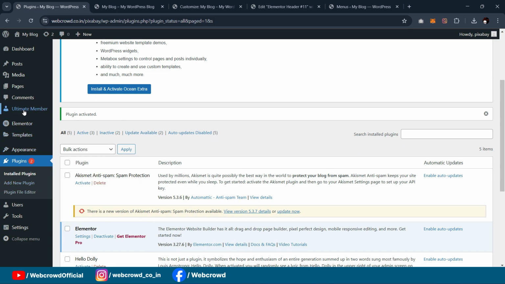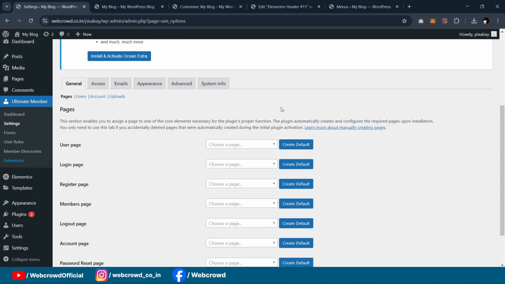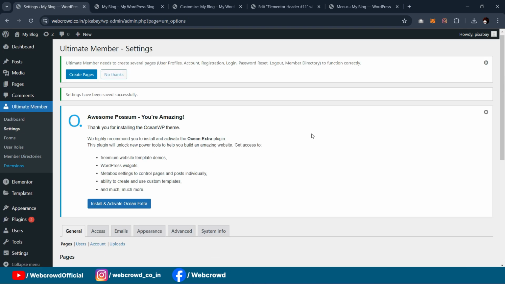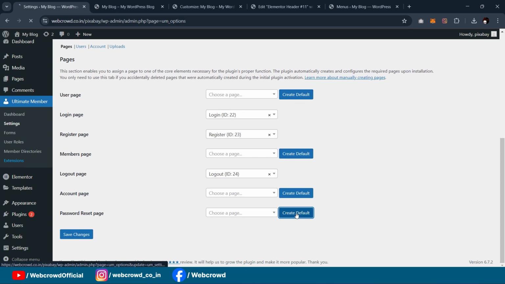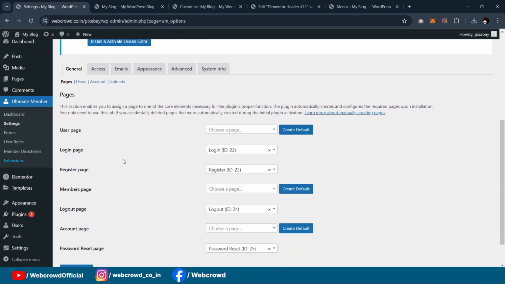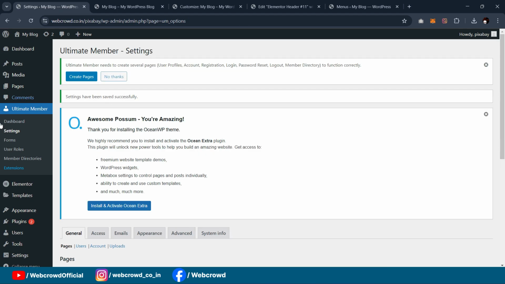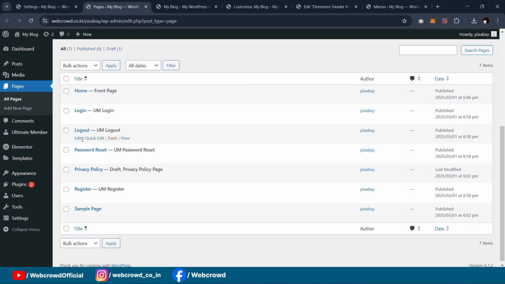Now let's set up Ultimate Member. Go to forms, and first let's create the pages. Go inside the settings. Now from here we want the login page, register page, logout page, and password reset page. If you want any more pages, you can also add a user page, member page, or account page. Click on save changes. Now explore these pages. You will see the list of the user registration pages over here.